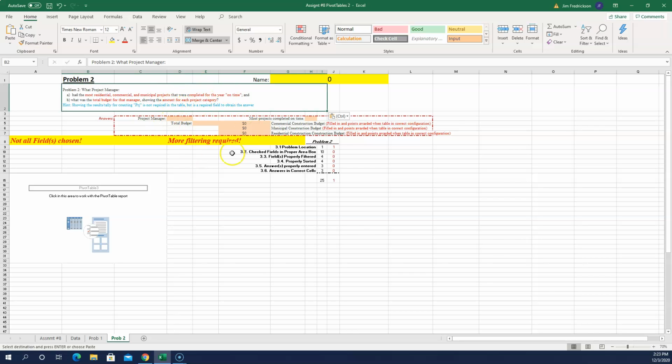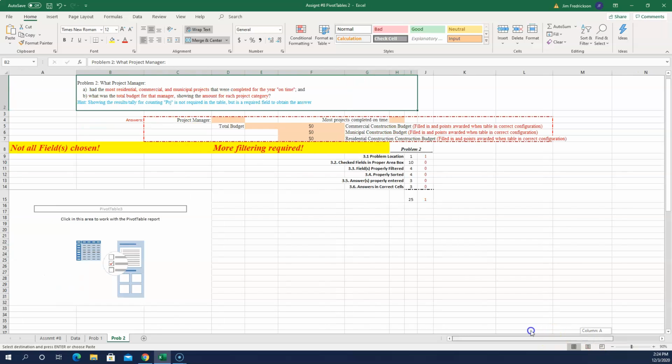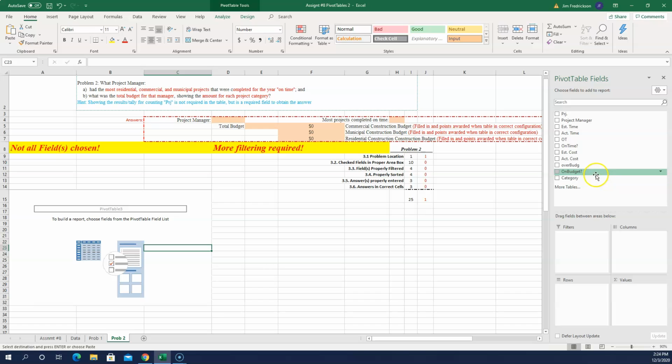Now I've got problem 2 in here. You can make it a little bit bigger, a little bit easier to see. And then you read the problem, you click on the pivot table, you choose the correct fields, you filter them, and hopefully you get the right answer.